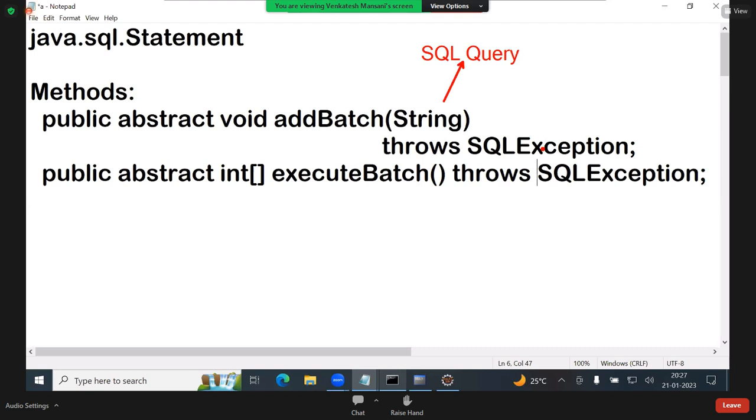Execute batch return type is an integer array. Suppose 5 queries are there. The result of the 5 queries it has to return, no? That's why the array. If you write 5 queries, the return values are stored in the array. How many records inserted, how many updated, how many deleted, if you want to maintain that information, use that. If you don't want, you can omit that.